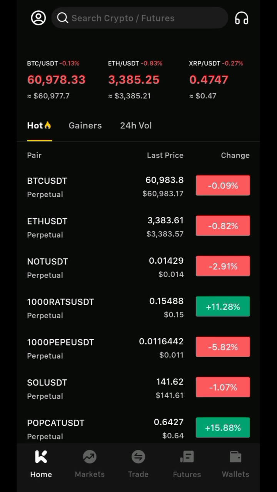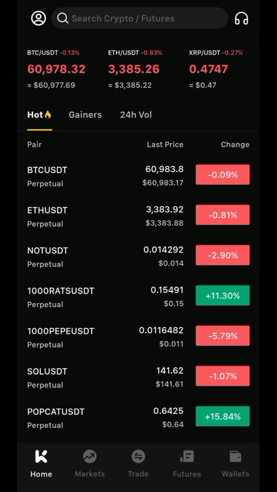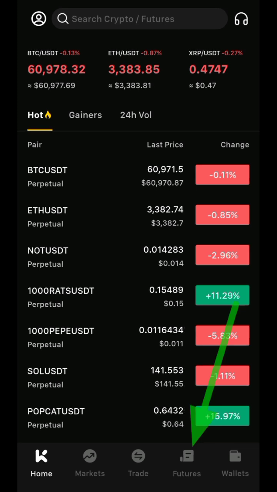Without wasting much time, let's get started. Here is your KC Exchange app, right? And you want to place a buy limit order using futures derivatives trade signals, right? So right now you click on these futures right here.